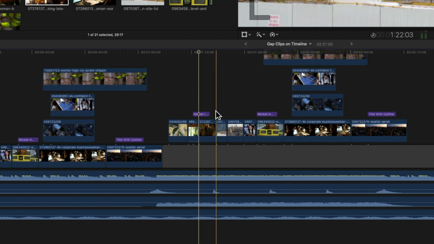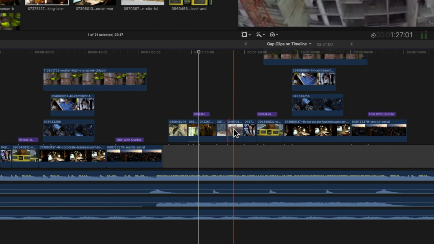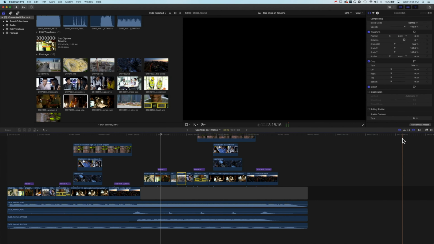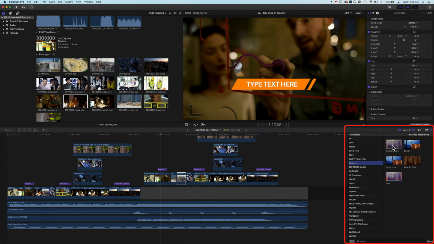So the question that popped up was basically asking why, when you select a clip here or try and add a transition here, you get some gaps in your connected clip. So we're going to set that up. We'll come across to our transitions here. I'm going to jump into the dissolves here. So we'll just use the basic cross dissolve.